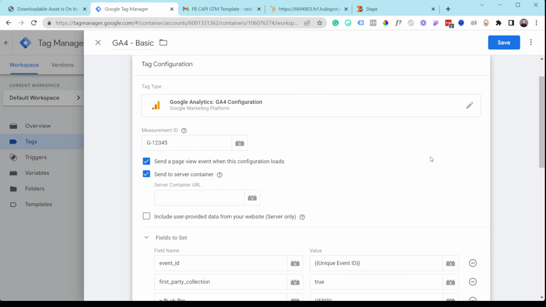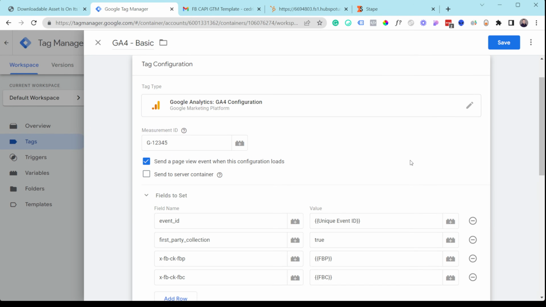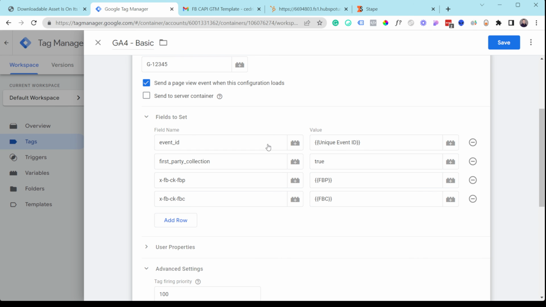But this, again, acts more as a transportation vehicle to send the data to our server container. So think about it this way. It's more like this tag is sponsored by GA4, but it does not send any data to GA4, okay? So just keep that in mind. I'm just gonna unselect this for now. So this here is really important.